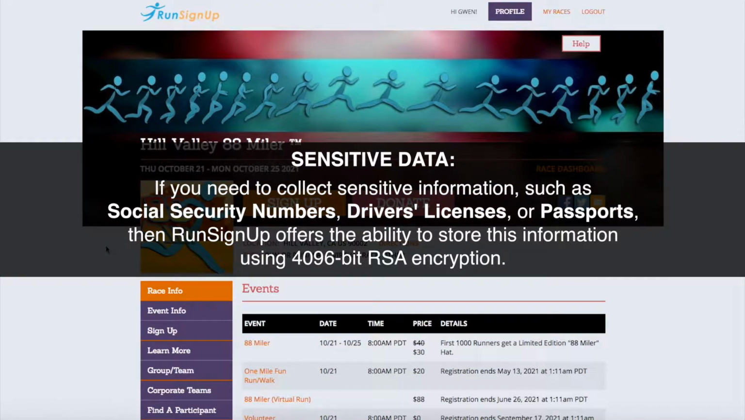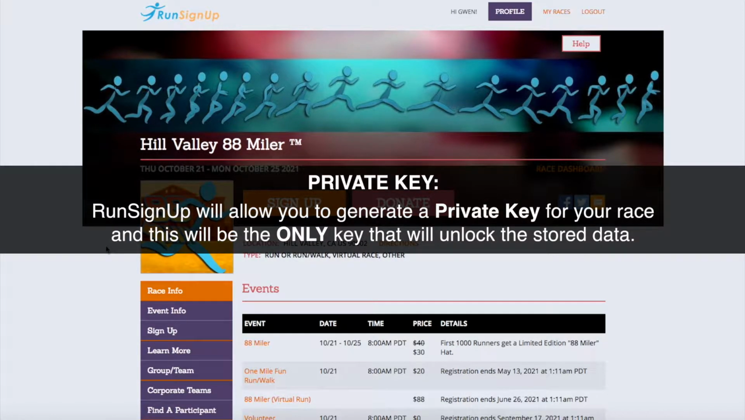If you need to collect sensitive information, such as social security numbers, driver's licenses, or passports, RunSignUp offers the ability to store this information using 4096-bit RSA encryption. This means that RunSignUp will allow you to generate a private key for your race, and this will be the only key that will unlock the stored data.